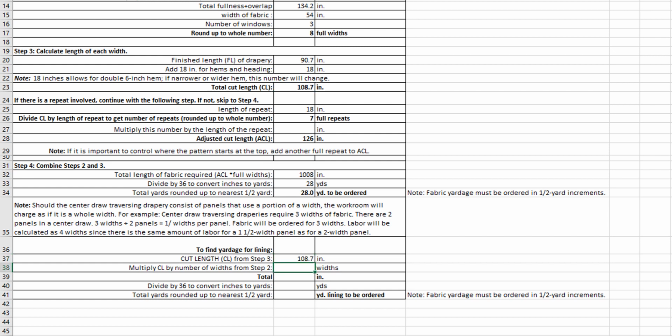Just press enter. And so the next thing is it says multiply the cut length, CL, by number of widths from step 2. And they have widths here. That's kind of just a little bit confusing. And so I think I'm just going to change this up a little bit. This really has to happen down here at the total. In other words, if I multiply here, I'm going to get inches, not widths. So that doesn't make any sense.